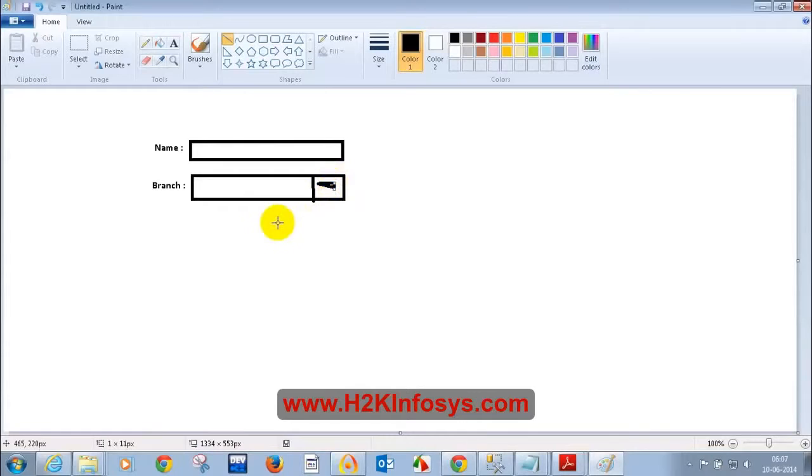This is not a checkbox, this is called a drop down list. The moment I click on this, I'll have multiple options. So I'll get a drop down list. I'll see the values like this. I'll get an option to select from multiple values. So this is called a drop down list.